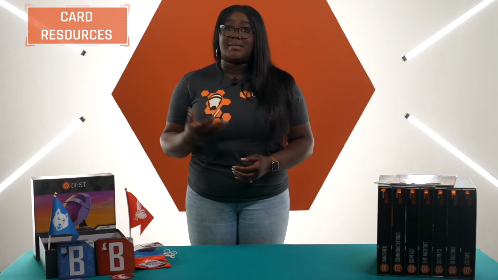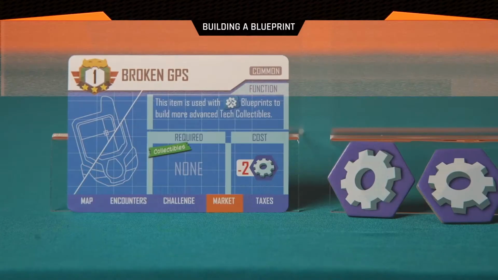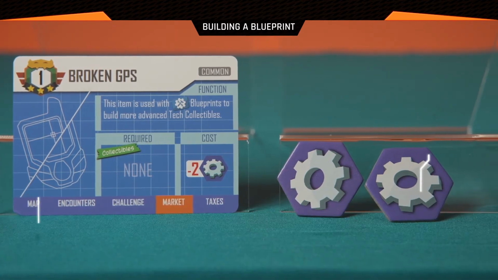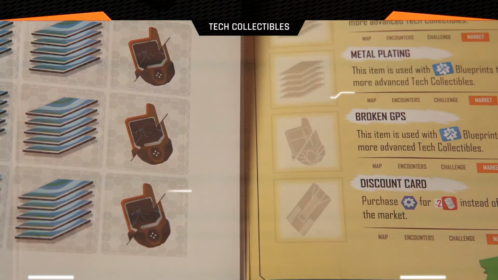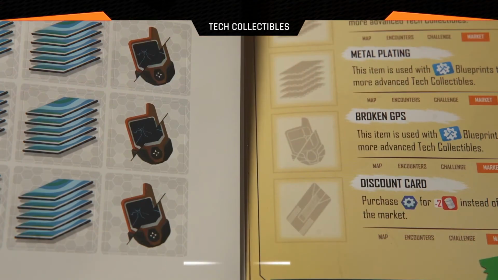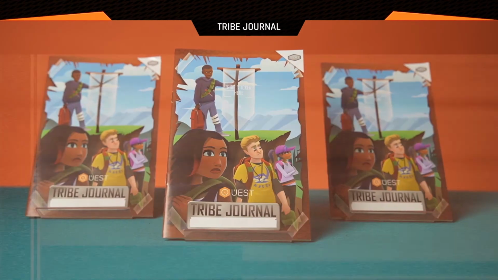Once you have a blueprint card, then building a blueprint is a simple process. First, students acquire the correct number of part tokens and collectibles shown on a blueprint card. Then they exchange their blueprint card and its required part tokens for a tech collectible. They can immediately put that tech collectible in their tribe journals and have permanent access to its described ability for the rest of the season.